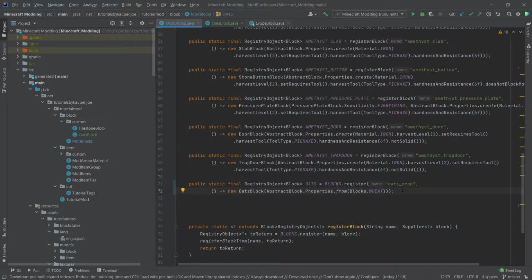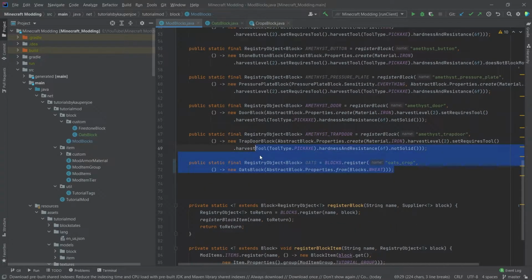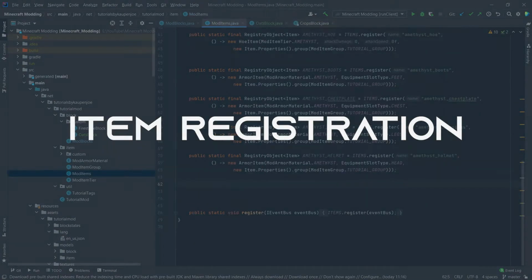Well, that's actually a very interesting thing. The thing about it is that we actually do not want a block item for the oats block. You don't have a block item for the actual wheat that gets placed. The block item for that is the seeds. And this is what's very interesting with this. So we actually have to make a new item as well. So there's going to be oats as well.